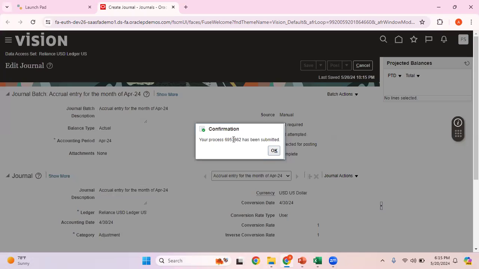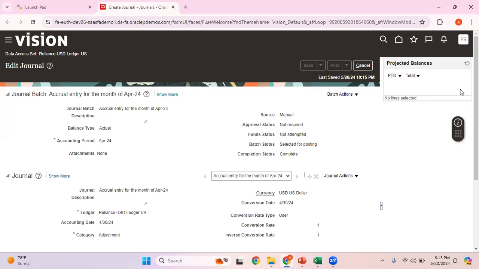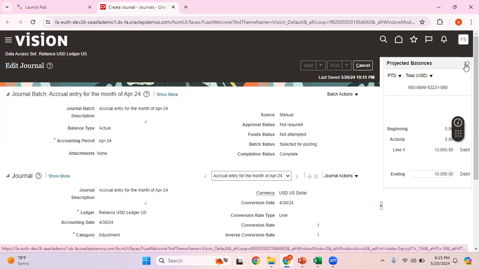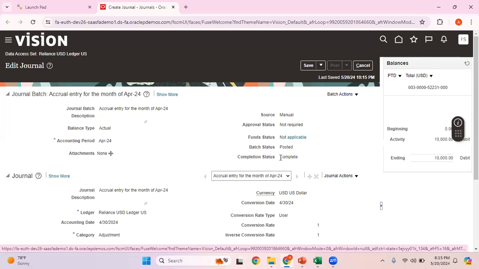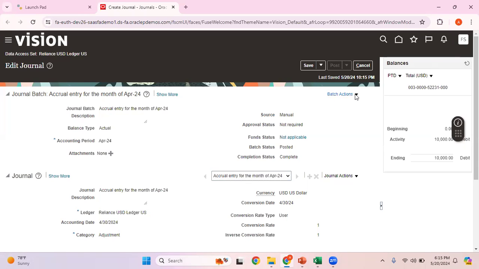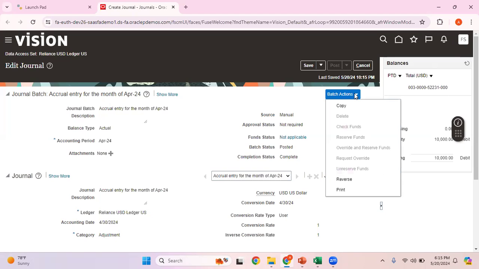So you can wait and check the completion of this particular process ID in the scheduled process, or you can just directly refresh this. So here it is in selected for posting status. Click on this, and wait until this status changes from selected for posting to posted. Yeah, now it's posted. Okay. So once the journal entry is posted, you can directly click on action and reverse.